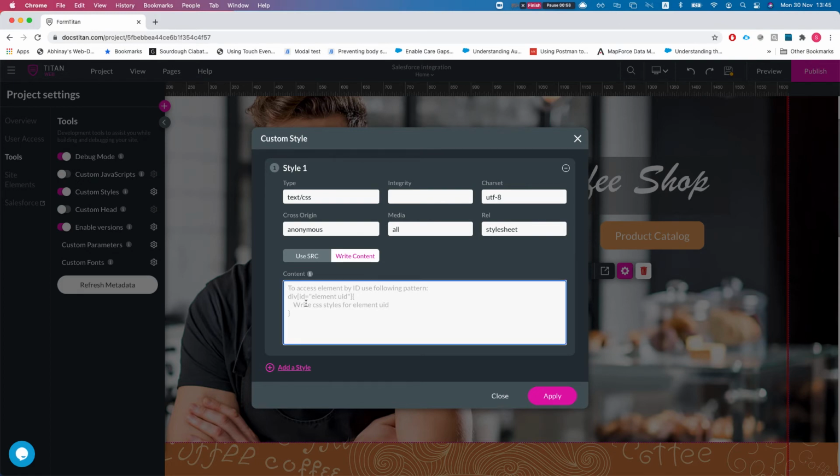So let's do something simple here. So we see that we have a comment here, a placeholder. To access element by ID, use the following pattern. We see div, ID, element, UID, and write the CSS. So let's see what we can do with this.